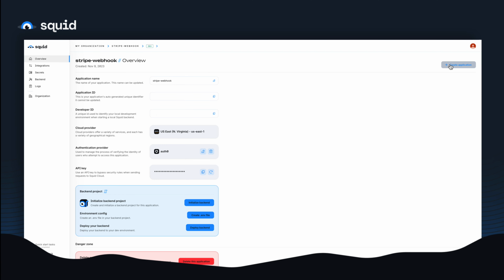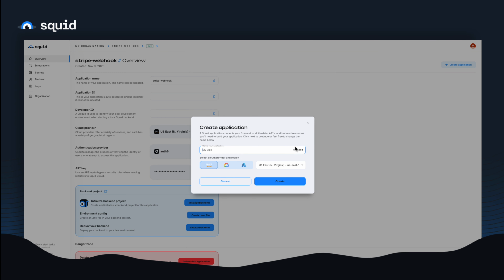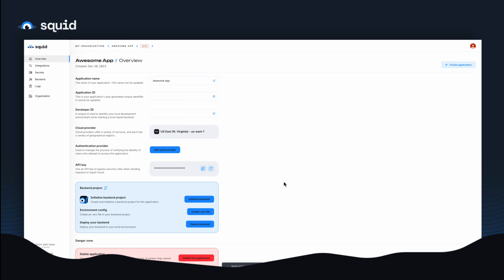To get started with the Squid Client SDK, first create a new application in the Squid Cloud Console. From here, name your app and select your cloud provider. This is the overview page for the app. There's some configuration values we'll need for the client app and backend. In the backend project section, click Initialize Backend.